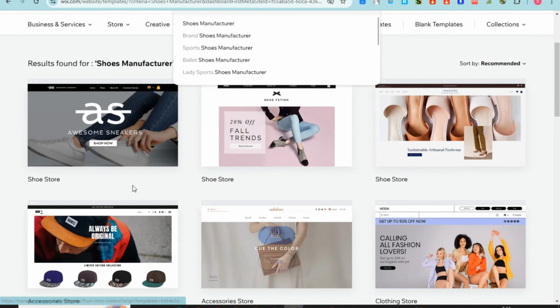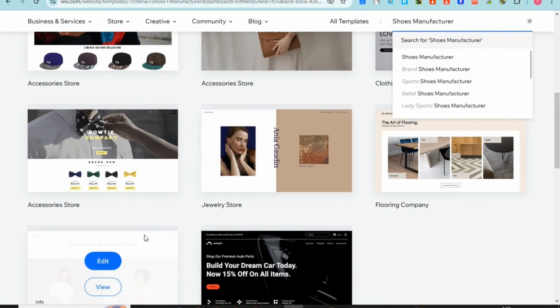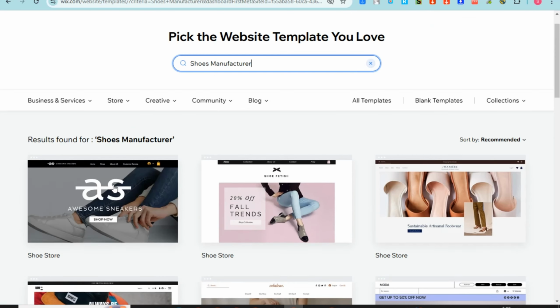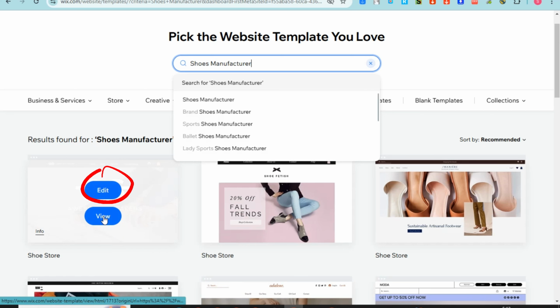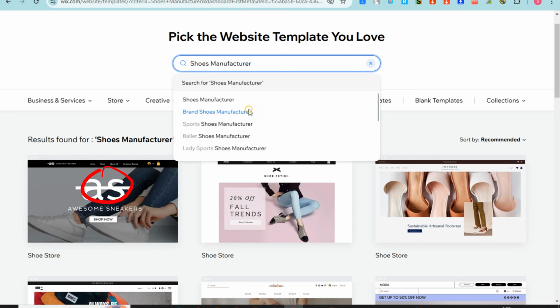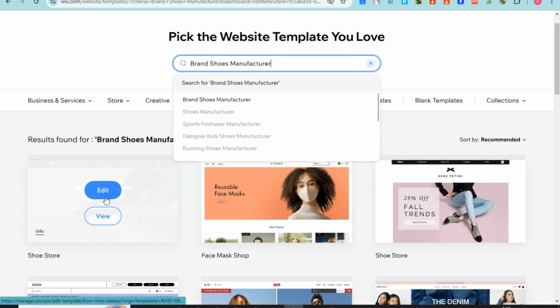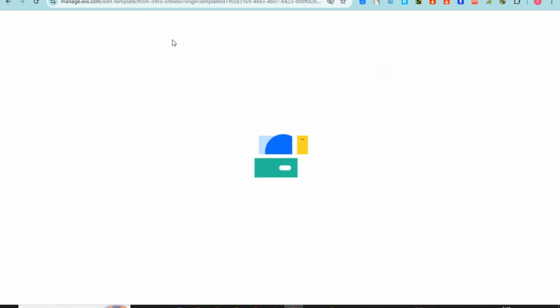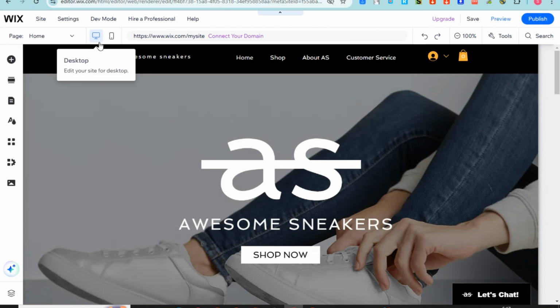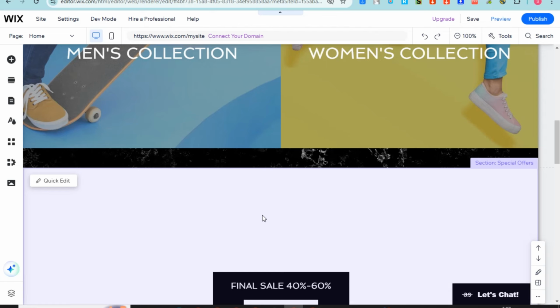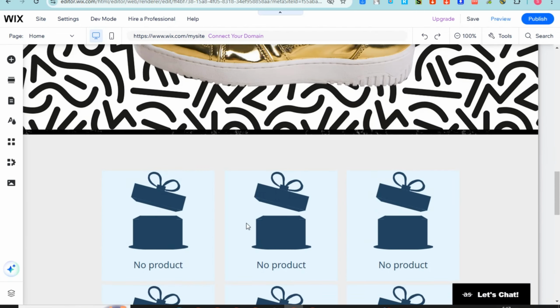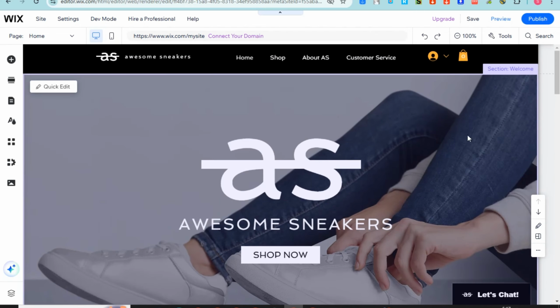And then you can see here sample templates that you can use for your online store, which is a shoe store. So you can browse here, you can view, or you can just simply tap this edit button to start editing your store. So let me tap edit and it will take me directly to one of their templates. And as you can see, if you want to edit your Wix store or Wix website, it will take a few hours to do that to have a perfect outcome.